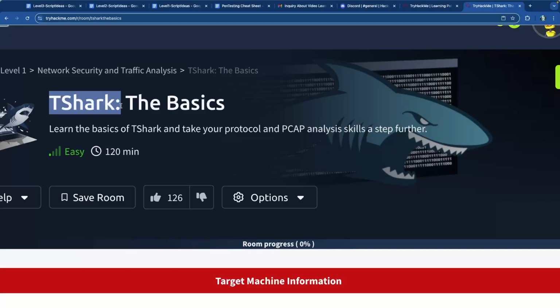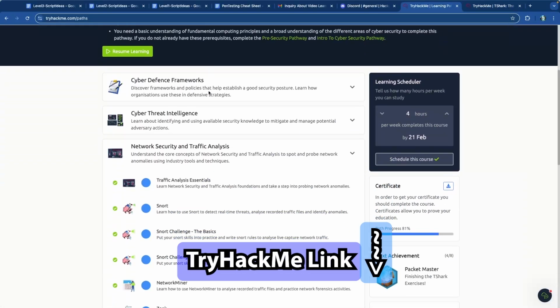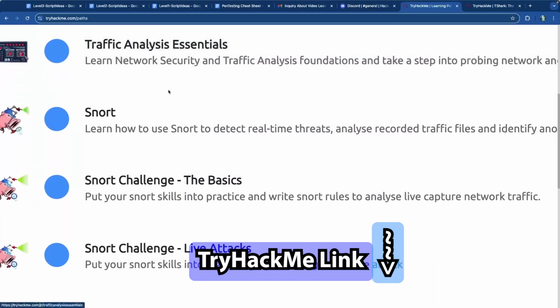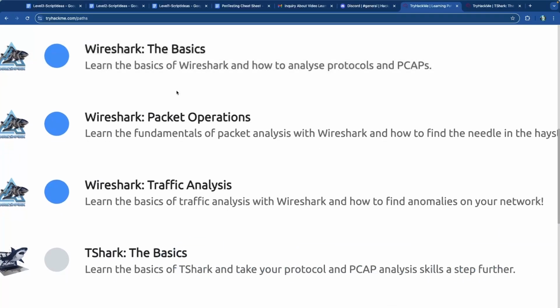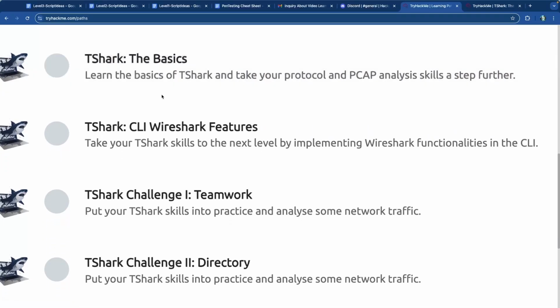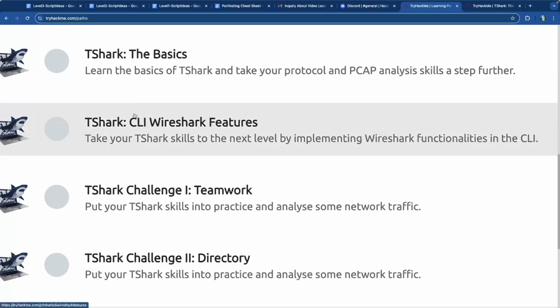Today we're going to go through the TShark basics, which is a part of the SOC Level 1 pathway of TryHackMe, and it's a continuation of the network security and traffic analysis module. We did a lot of videos on Wireshark, which was a big piece, and a lot of people love those things, and TShark was recently added to the SOC Level 1 pathway in this specific module because it's basically the command line interface version of Wireshark.